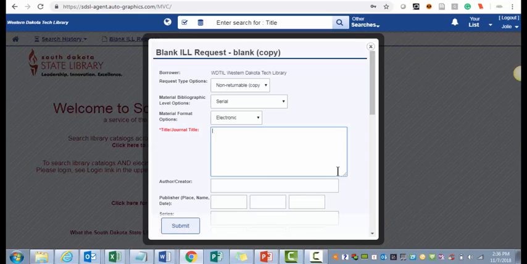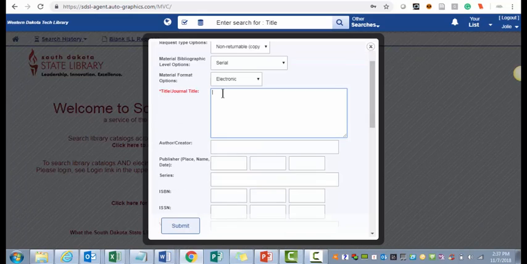So from here, what you can do is copy and paste an abstract citation, whether it be from Google, Google Scholar, or one of our databases that just offers you the abstract and not the full text. What I like to do is just copy and paste the citation from where I found the abstract, and that can be from our databases.